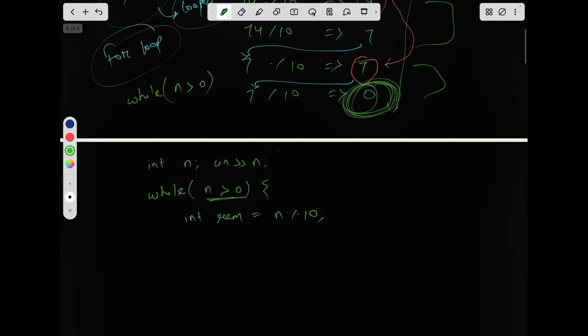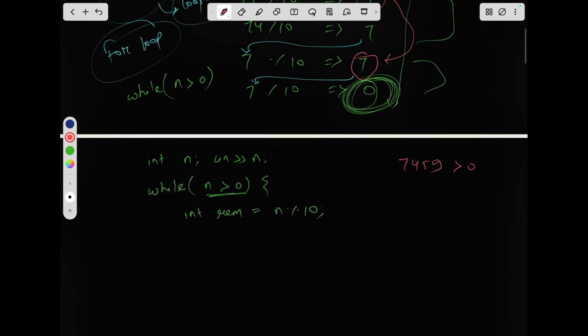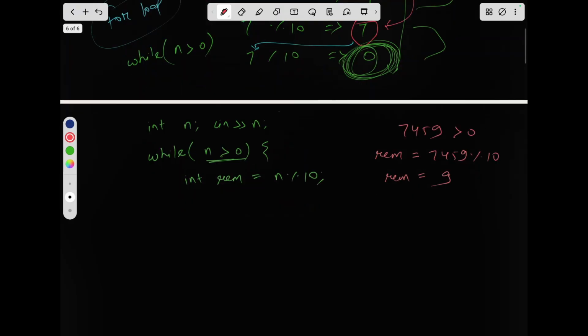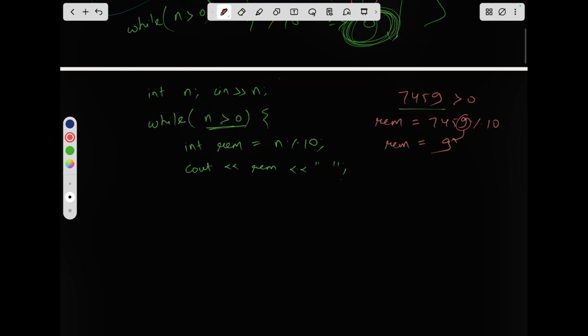So you have the number 7459, which is greater than 0, and in the remainder, 7459 modulo 10 will become 9, right? So the remainder is storing 9. Then we can print this remainder, then a space. Our value of n is still 7459, so now we have to update that value to 745. That means we have to remove this 9, so we will do n equals n divided by 10.